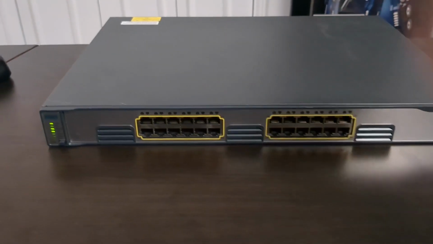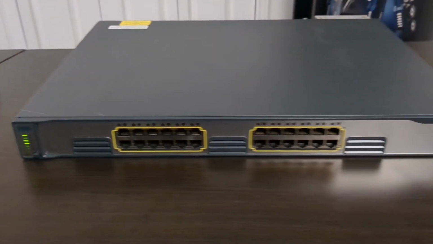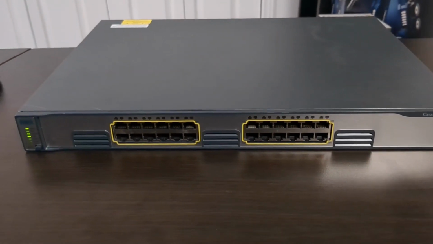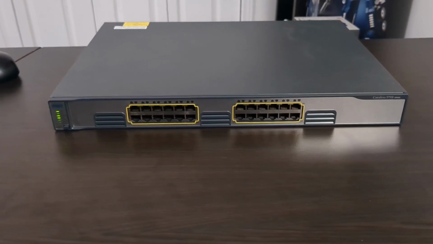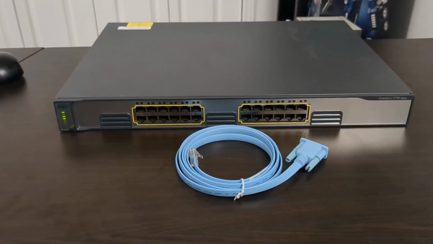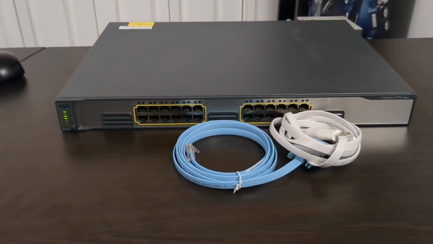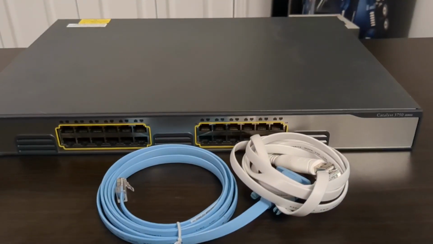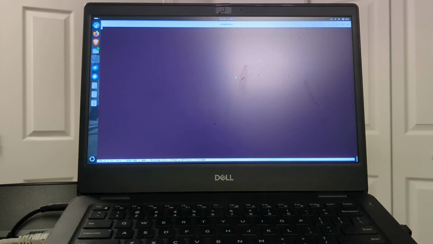You will need a switch. Mine is a 3750. You will need a console cable, either a serial or a USB. You will also need a computer with a terminal emulator, like PuTTY. I'm using Minicom.